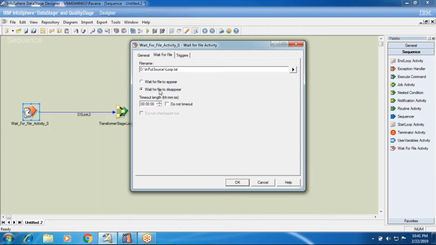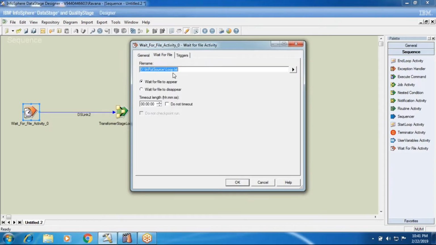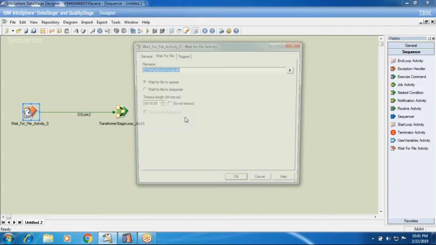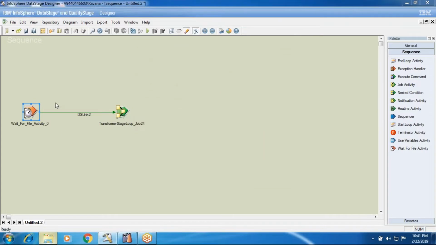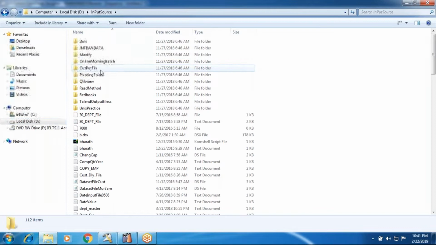Wait for the file to disappear. The trigger conditions will be okay. It will check for the file. Okay, wait for file to appear. Assume that in this path I'll just go to the D folder, input source, loop.txt.